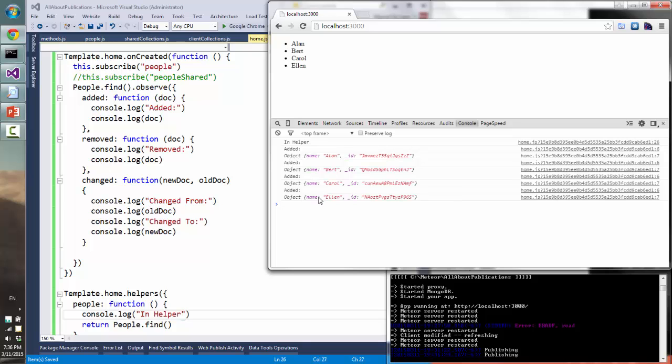So if I insert something, Greg again, as you can see, the helper doesn't run again because it doesn't need to. Blaze is listening to the events. It's listening to the live query. The same goes on the server. The publishing here runs once when Meteor starts, and then a second time when my client subscribes to it. If I open up another client, it will run the same publication again.